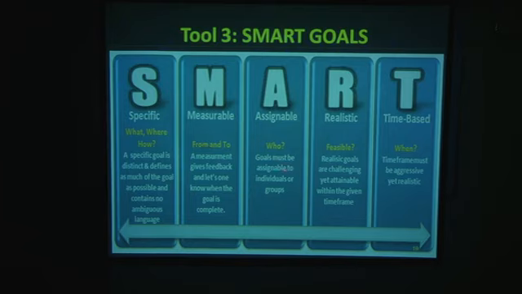Assignable is who. Goals must be assignable to individuals or groups, or they must be achievable. Achievable is whether the set goal can be achieved or whether it is a vague goal. Realistic is feasible, whether this particular goal is challenging yet attainable within the given time frame or not. So we need to create feasible goals. And of course, time based. So by when, there should be a considerable time frame or a deadline which must be aggressive yet realistic.